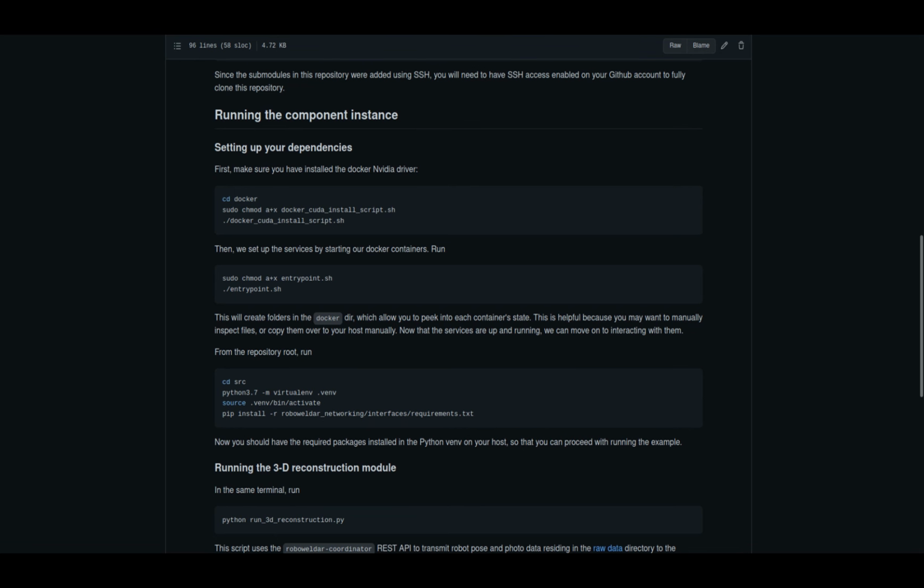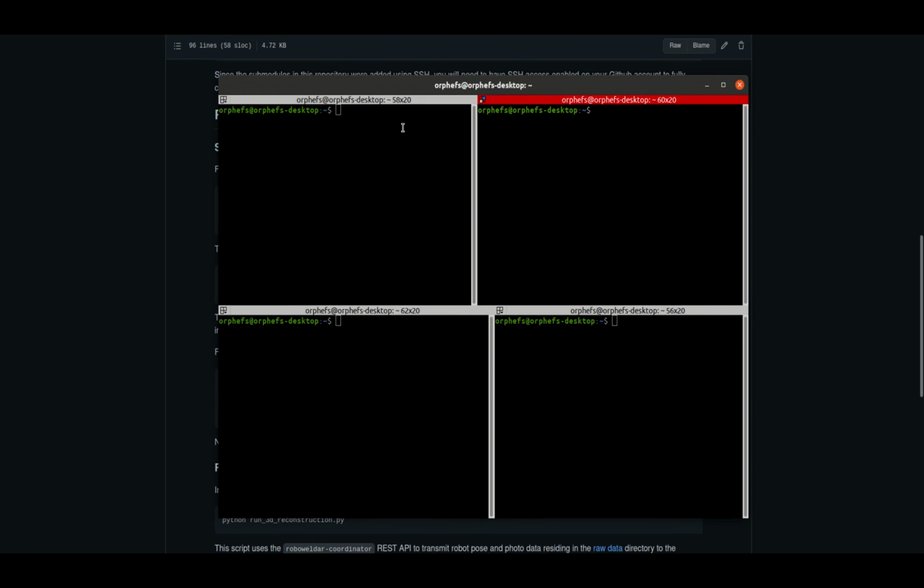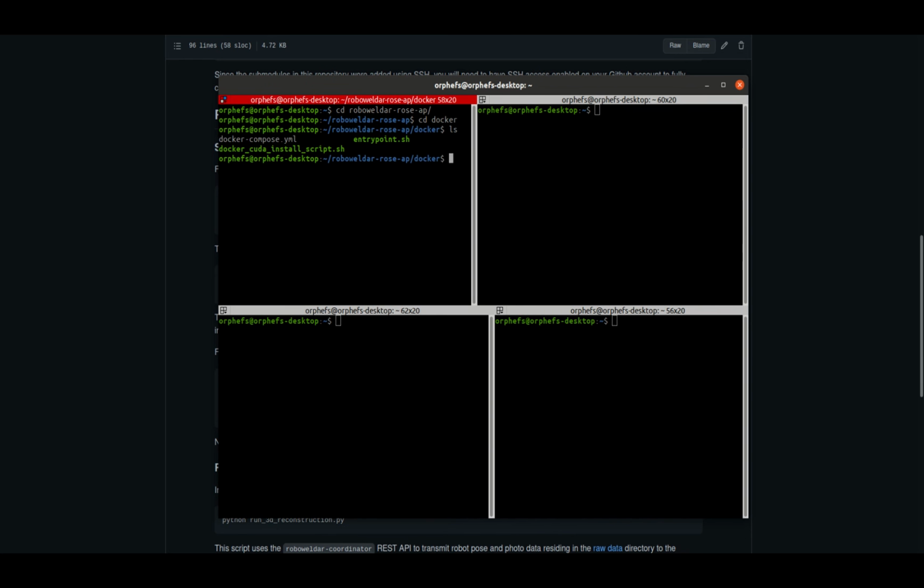So now we have to bring up our terminal and navigate to our RoseAP root directory and then into the Docker directory. There we can see our entrypoint.sh script, which we will first give execute permissions to, like this. And now we are ready to run the script.